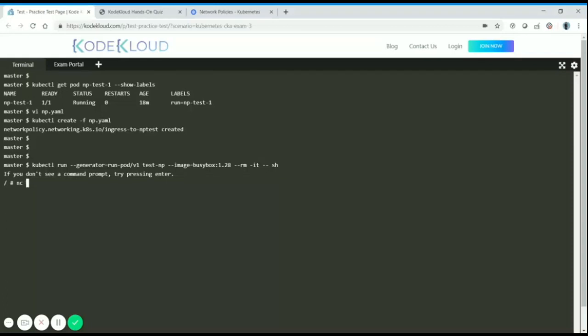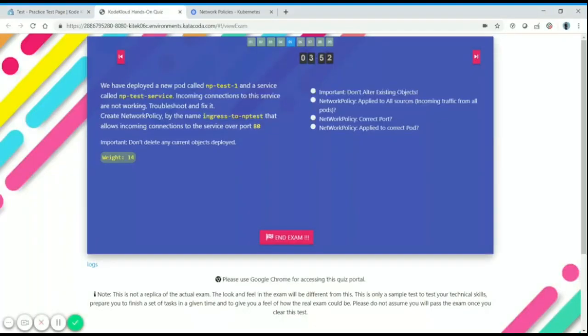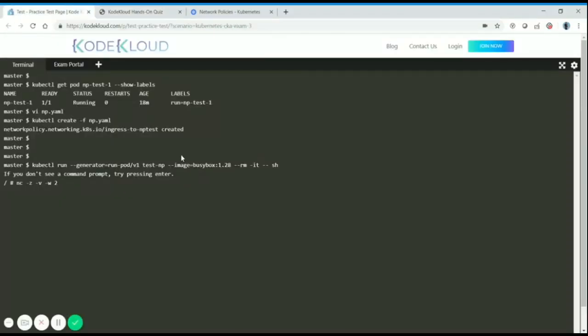And let's run the netcat again. nc -c -v -w2, copy the service name from here, and the port should be 80. So there you go. Now it's accessible, it's open.